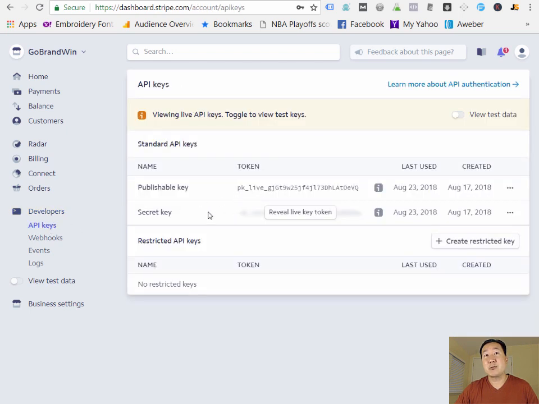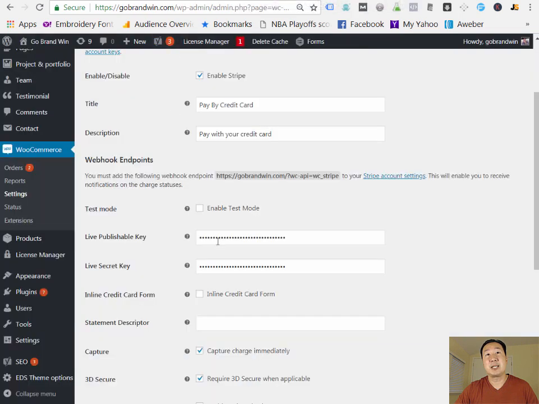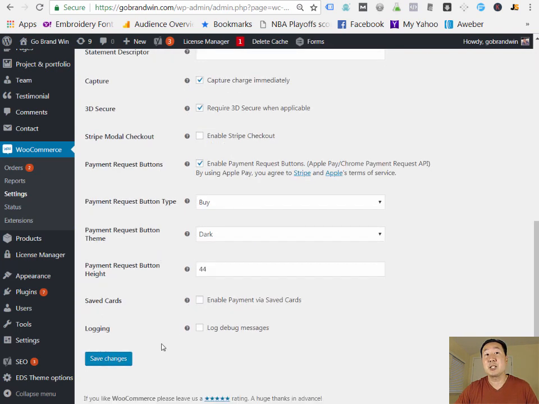And these two keys right here on your Stripe account are what you need to enter in here. There's two keys: a publishable key and a secret key. And after you're done, you want to click Save Changes.